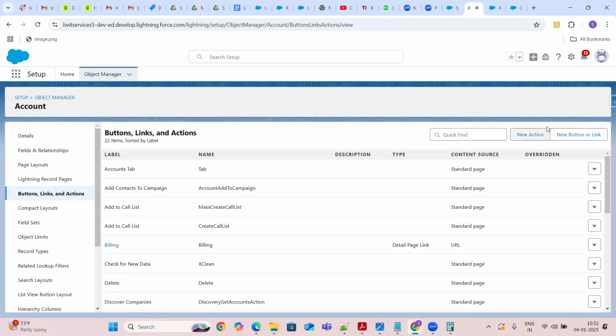So you can say I got the opportunity to work on configuring the new actions, but I'm aware of the difference between these two things. That is how you can explain. That's it about buttons, links, and actions, guys. Apart from that, I'm going to tell you some minor small topics.